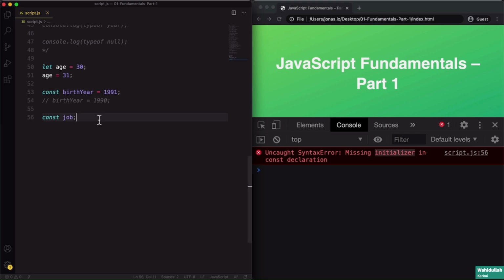Well, as a best practice for writing clean code, I always recommend to use const by default and let only when you are really sure that the variable needs to change at some point in the future. For example, when you have a variable that's really never supposed to change, like this birth year, you should always use const. Also, if you are sure that the age variable is never changing inside your program, you should declare it using const as well.